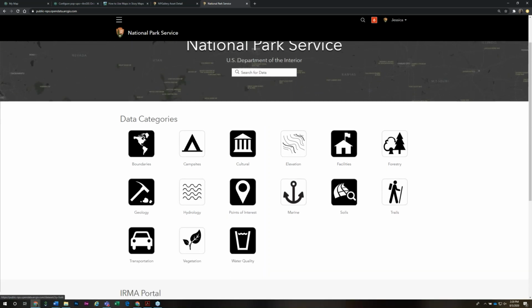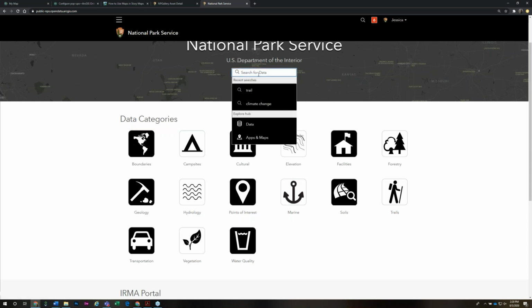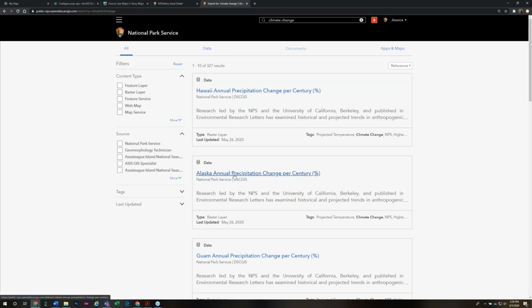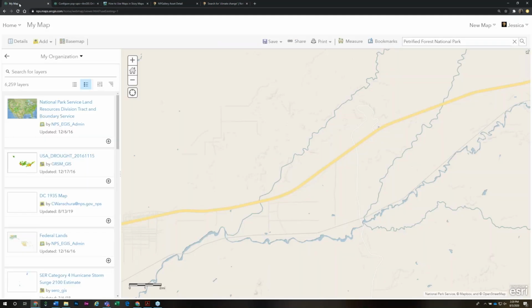So things like boundaries, trails, vegetation, there are climate trend maps. That's a pretty new, very cool addition. So you can click on any of these or do a search. And all these results that turn up here are the same things you can search for right from inside your map portal. So say I want some park boundaries.